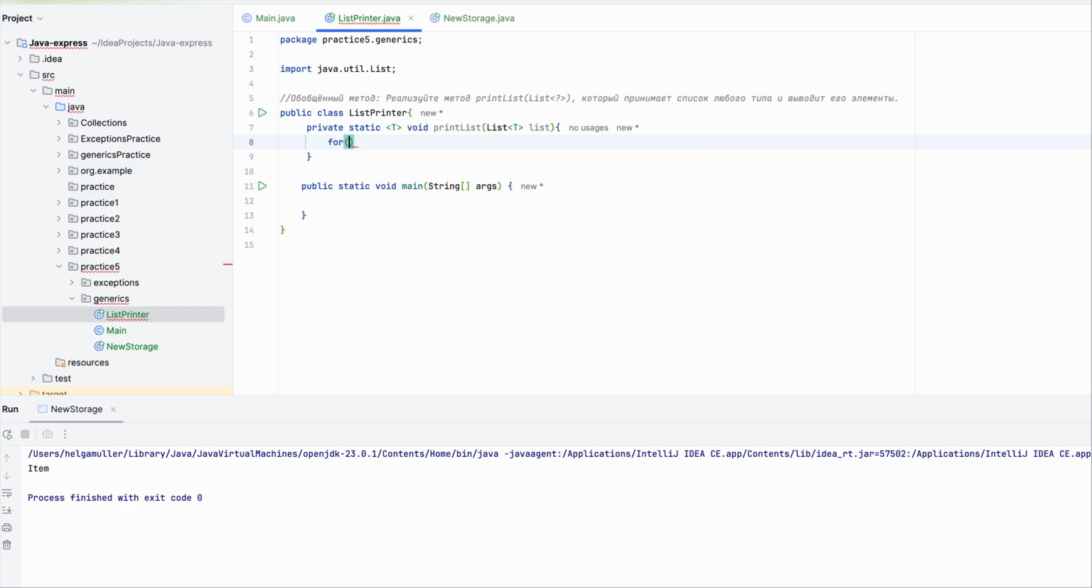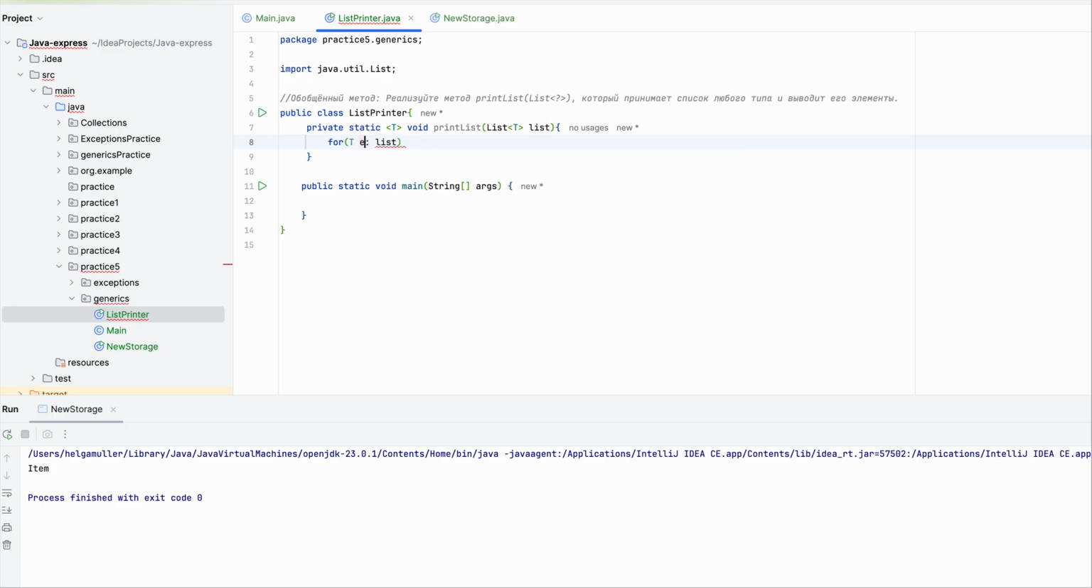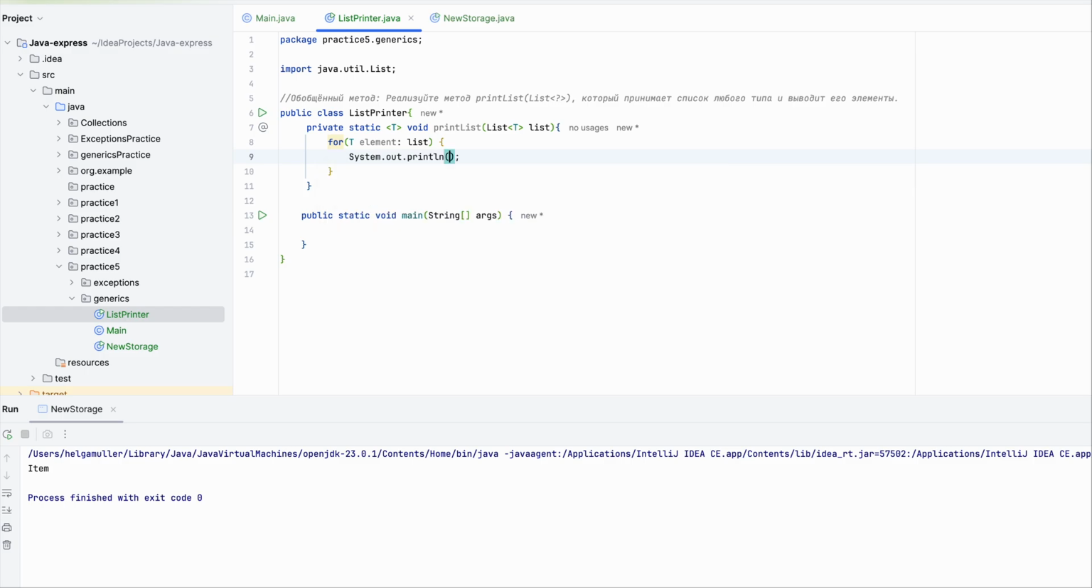For T list, list element. No, I don't know why I always mess up which one should be first, list or elements. Element.